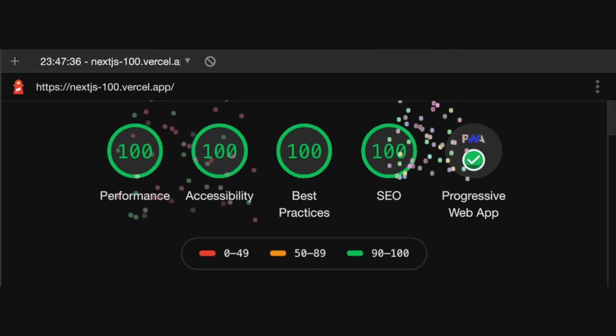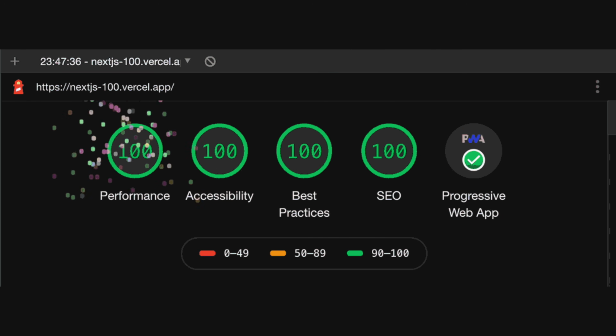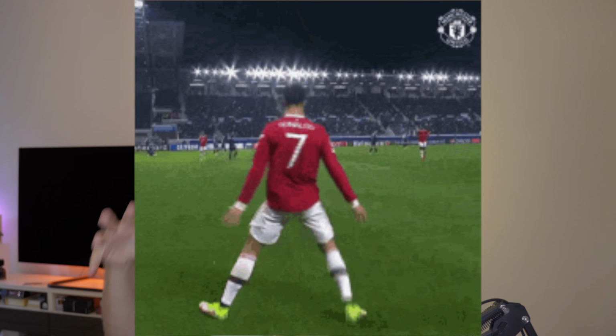But what if you could turn it into a performance masterpiece in just a few simple steps? Well, that's exactly what we are going to do today. I will show you 7 common bottlenecks and how to easily fix them to make your Next.js website 10 times faster. So, without any further ado, let's go!